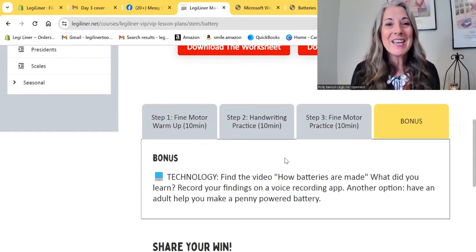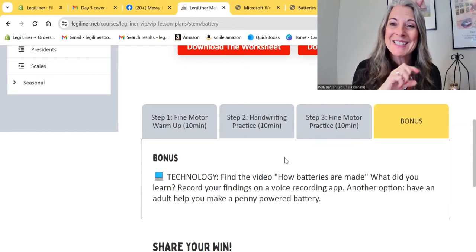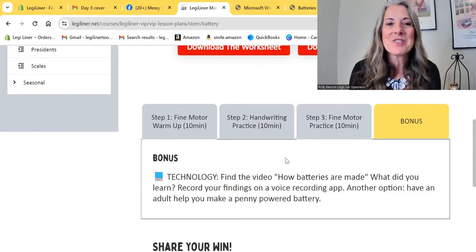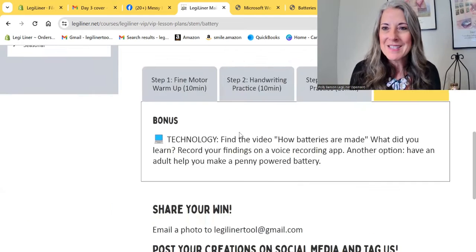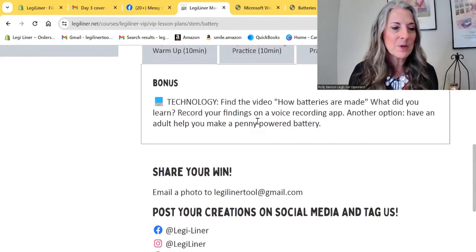I have another resource in our LegiLiner vault with mousing skills to improve fine motor coordination. We've got clicking skills and navigational skills and things like that. So that is the battery lesson plan. You can print the PDF, you can print out the worksheet.